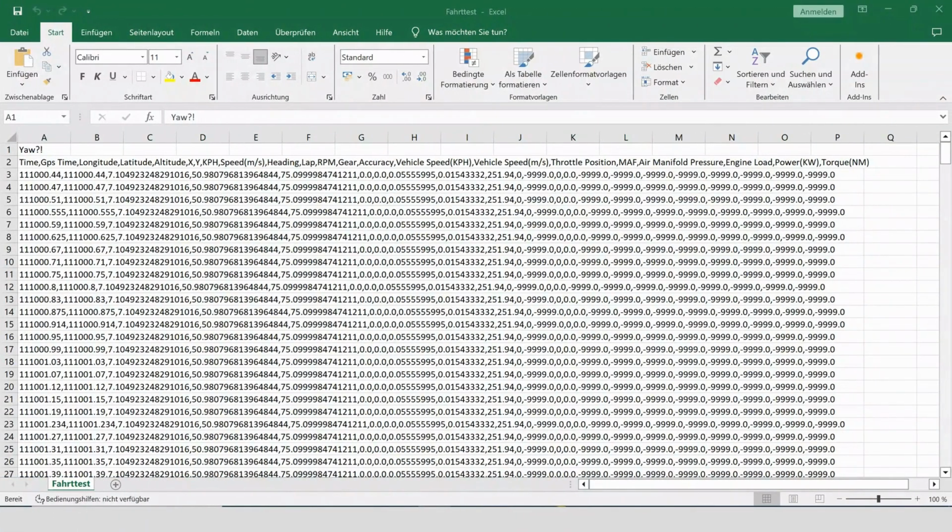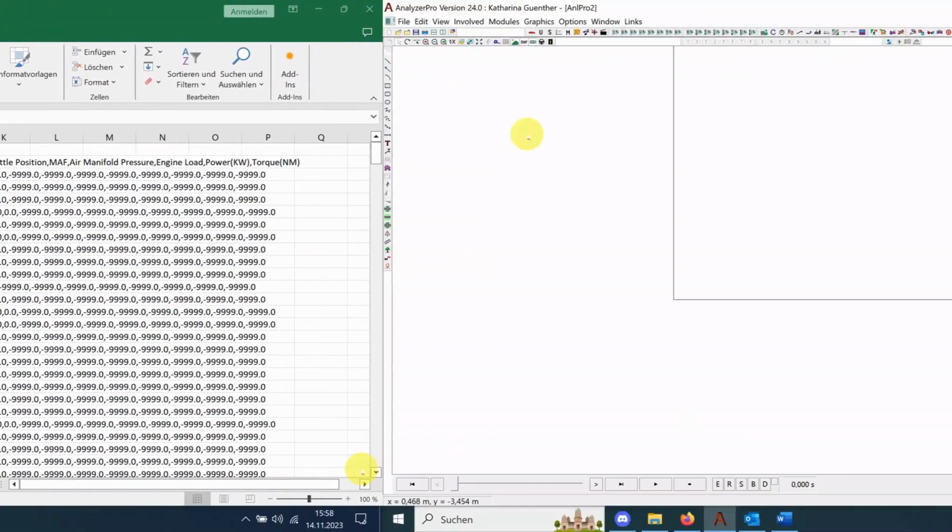Now I will show an example of how an Excel table can look. It is a simple table with various values. If the import of a CSV file does not work, feel free to send it to us.